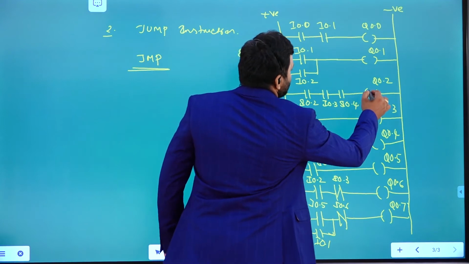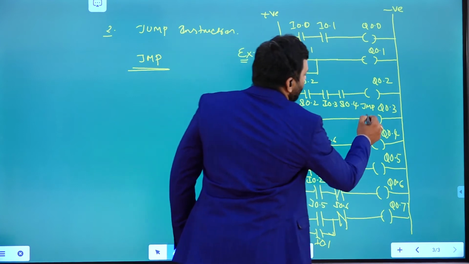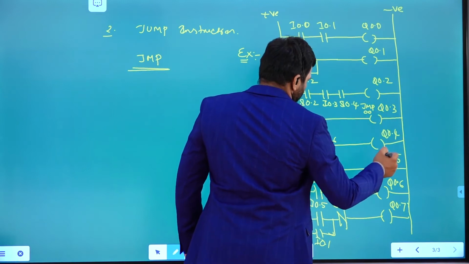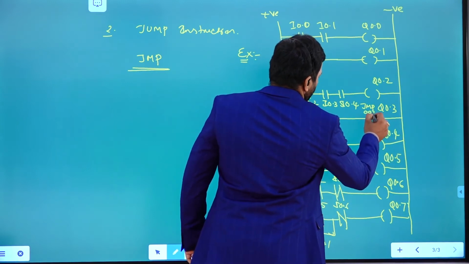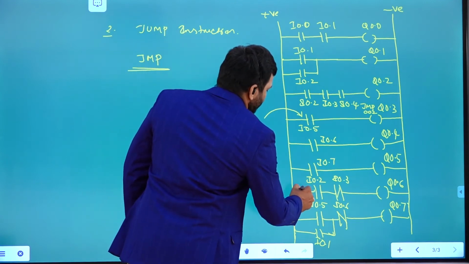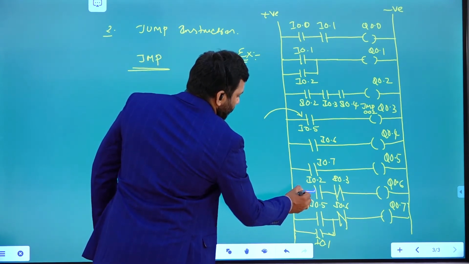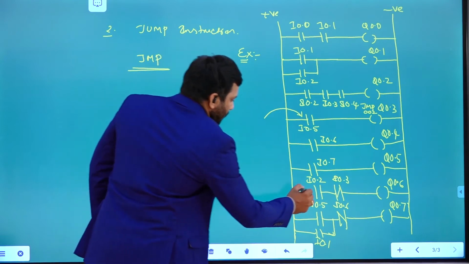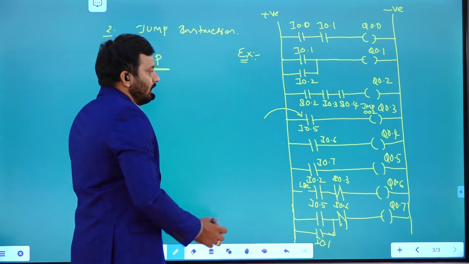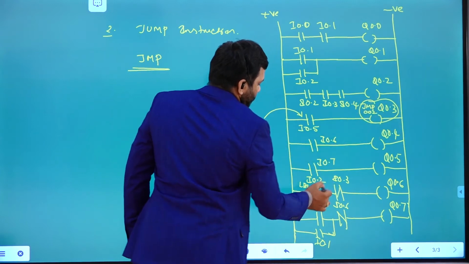Here you can write jump. How many rungs do you want to jump, based on the input condition? For example, 2. Here we have to give a label. I'm writing here LBL, label. This is the combination of labels.